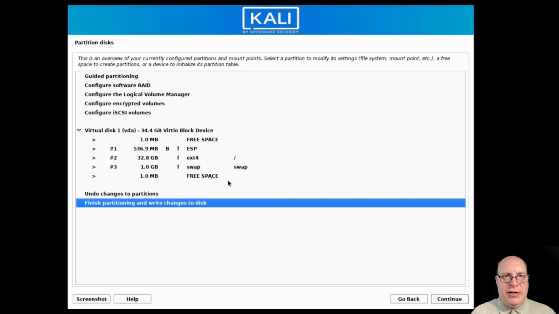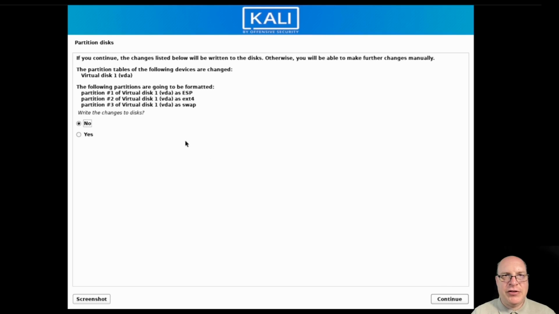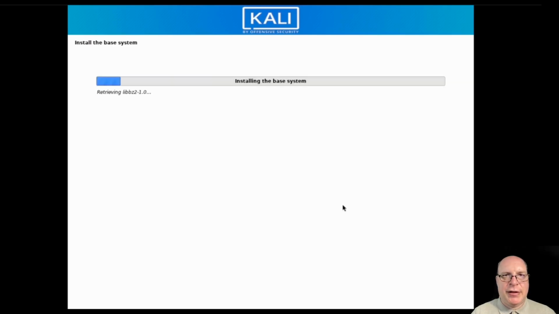So that looks good. I've assigned 2 gigs RAM for this machine, which is plenty for Kali, which is a very light distribution. So yes, partition 1 is ESP, partition 2 is ext4, and partition 3 is swap. Yes, let's write these changes to disk. Click continue. And now it's installing the base system.